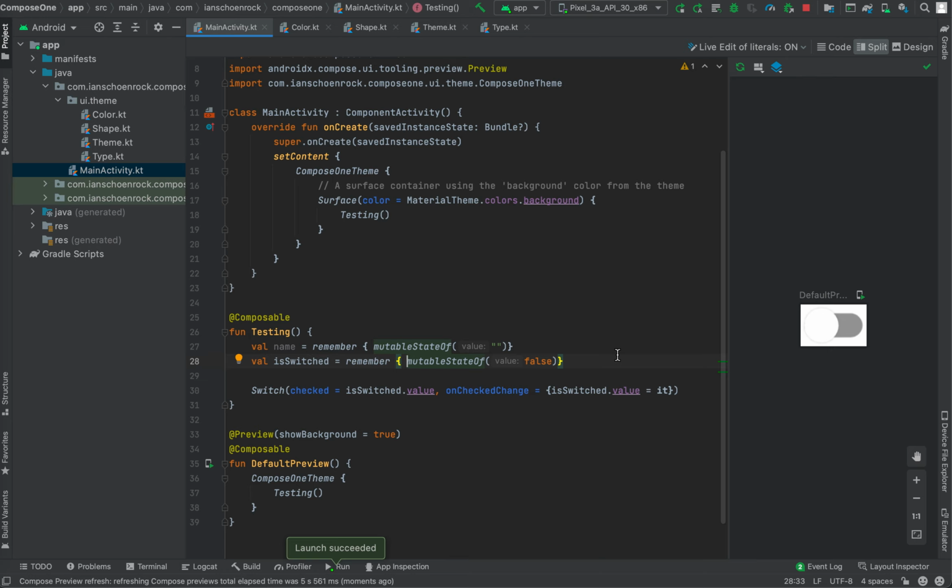In the next video, we're going to be going over state a little bit more in depth. We're going to be updating the screen a little bit more and doing some more things here with state.